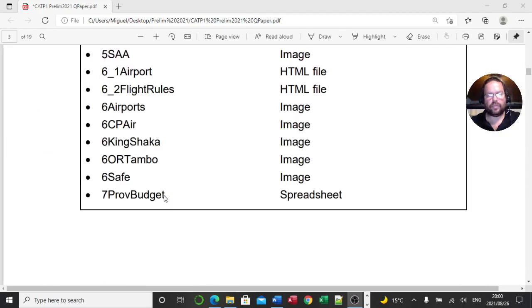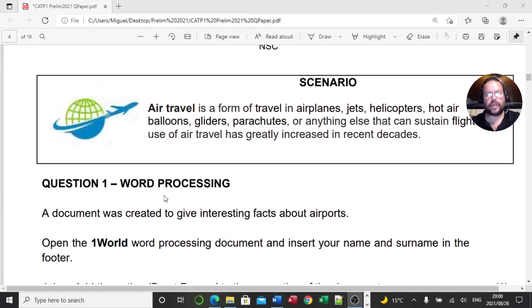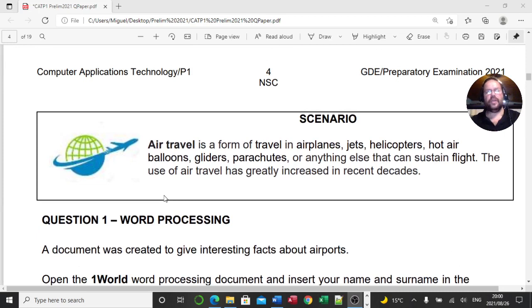Alright, let's go down all the way to our first question, and here we have a scenario, and it starts off by saying air travel is a form of travel in airplanes, jets, helicopters, hot air balloons, gliders, parachutes, or anything else that can sustain flight. The use of air travel has greatly increased in recent decades.